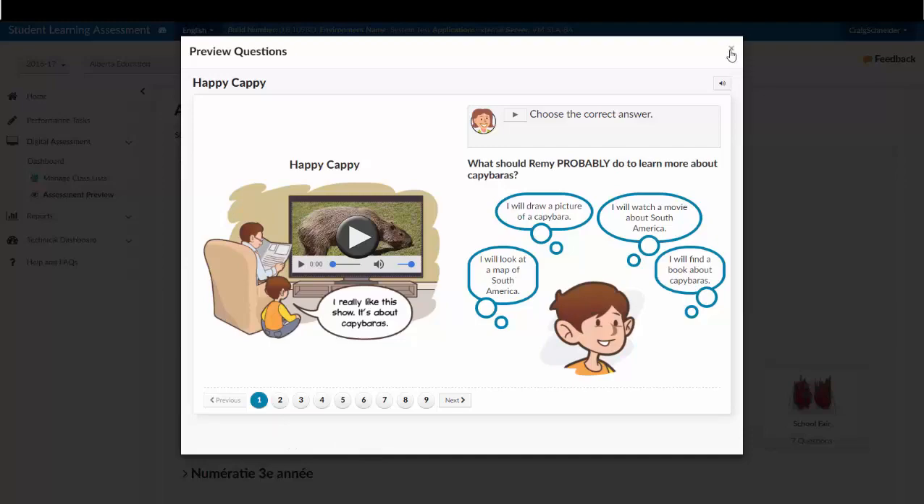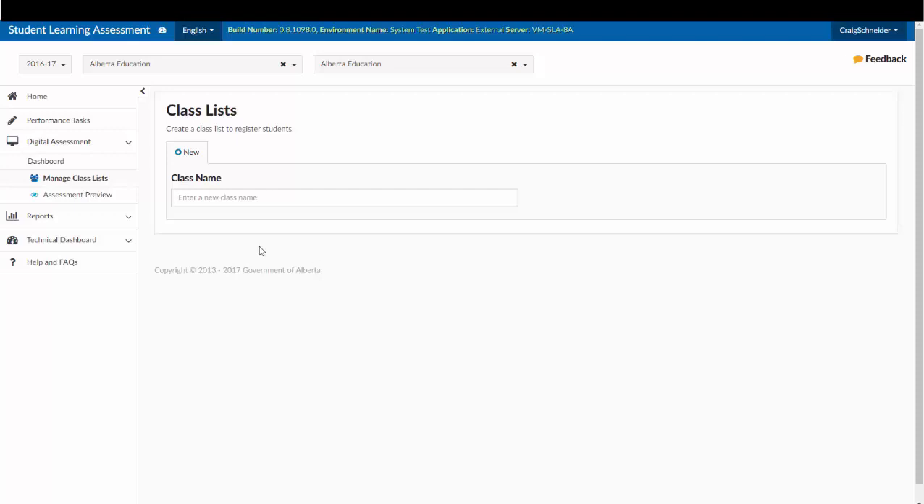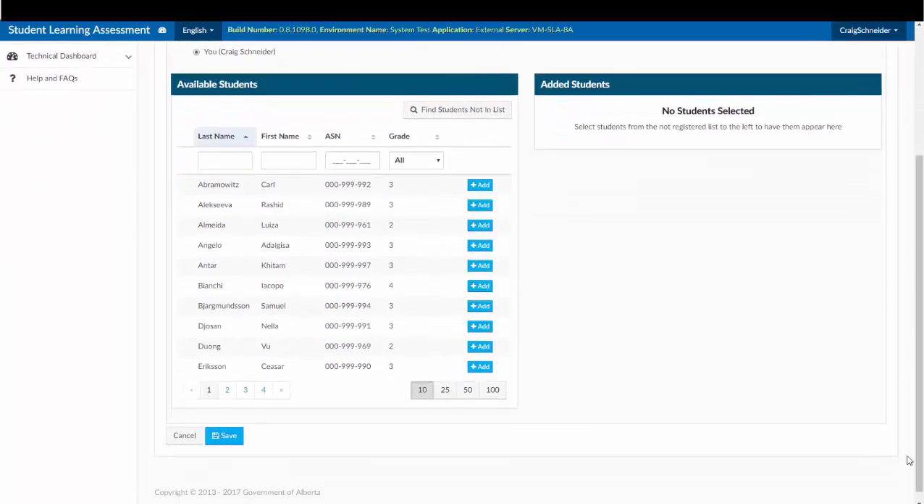When you come in for the first time, you're going to have to set up your classes using the Manage Class Lists area. I'm being prompted to enter a class name. The best strategy is to enter your name as a teacher, and it will ask to whom that class should be assigned. Below is a list of all the students who are enrolled in your school at the grade 3 level, if you choose grade 3 here. If you leave it on all, you're going to get grade 2 students, grade 1 students, etc. So if it does not say 3, you need to click it onto 3.